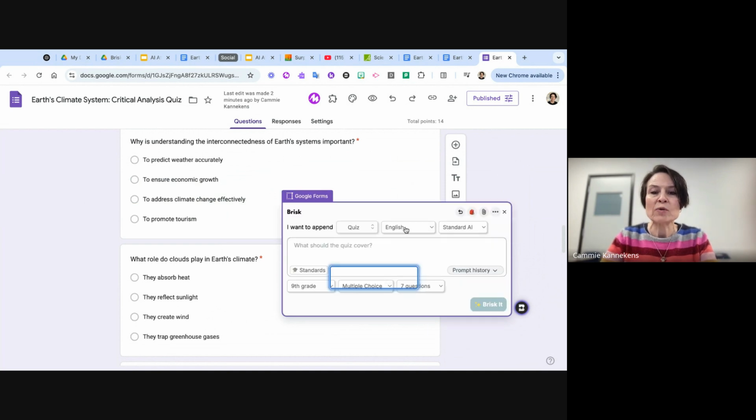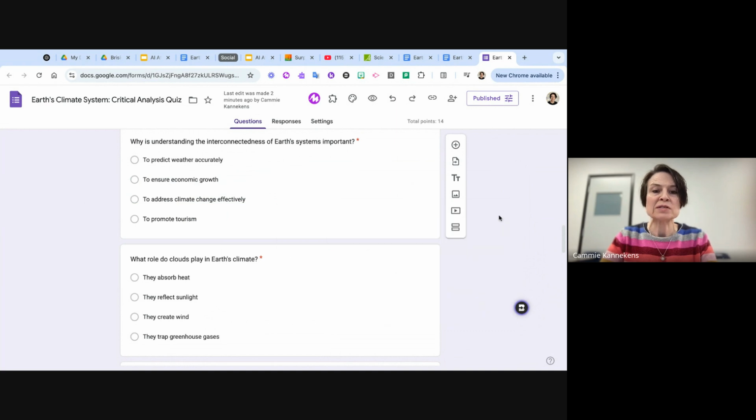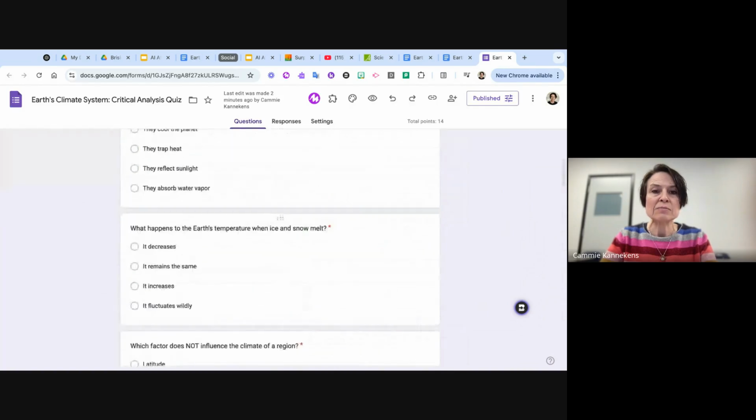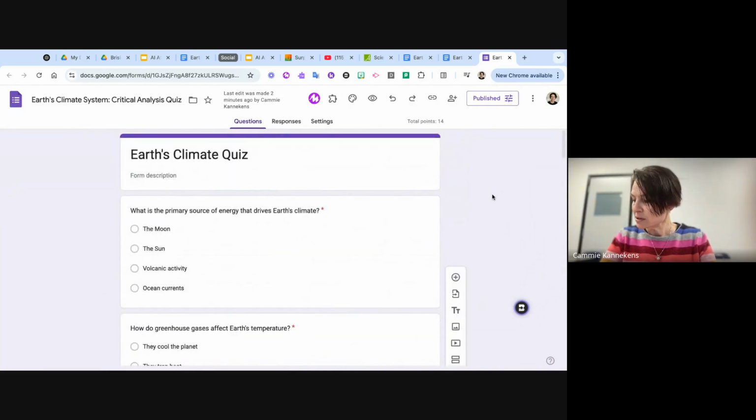So if I click add more questions, I could say I want 1 long response, and it would add it there. I'd have to give it some information about what I wanted. So once I gave it a topic of focus, it would go ahead and add that. And we'll just leave that there. It would put it right on the bottom. And so that is my Google Forms quiz.